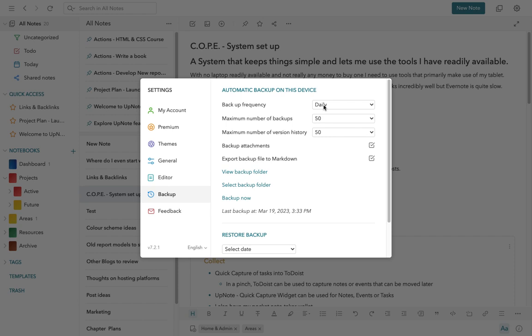And that just means that once it's backed itself up 50 times, every time it backs up again, it will delete the oldest backup. And then version history, that's within the backup. Every note has a version history saved for all of the different edits and changes, because you can roll notes back to previous versions if you make a mistake or delete something by accident. You can change that. Again, I've got it set up as 50.